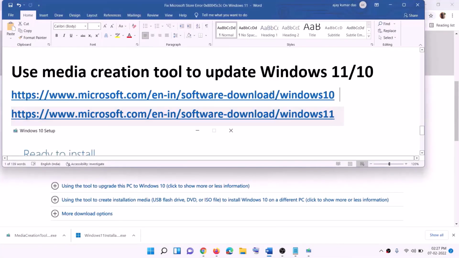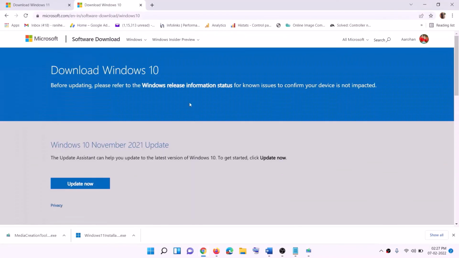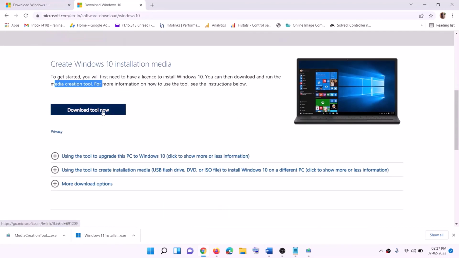If you have Windows 10, copy this link. If you have Windows 11, copy this link. Windows 10 users, go to this website. Here you can see media creation tool. Click on download tool now and then run this exe file.